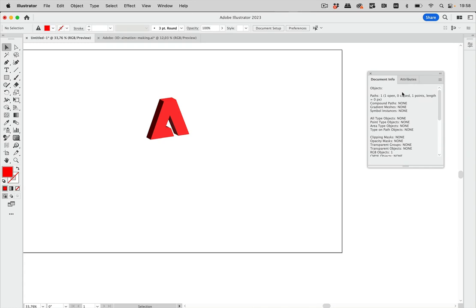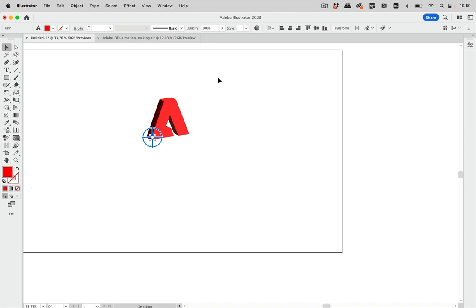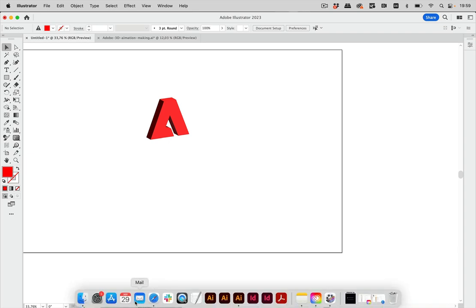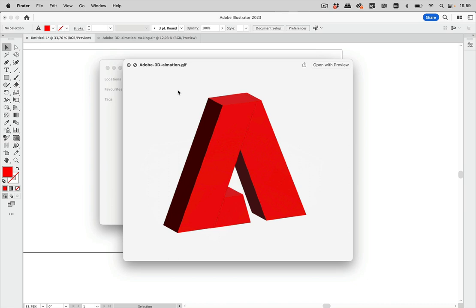So now that we've built the 3D object from one anchor point, as you can see in the document info, we have one anchor point in this file. So it shows the whole file and it's just one path, one point, and we have 3D on it. Now that we have that, why not animate it? Because we can.